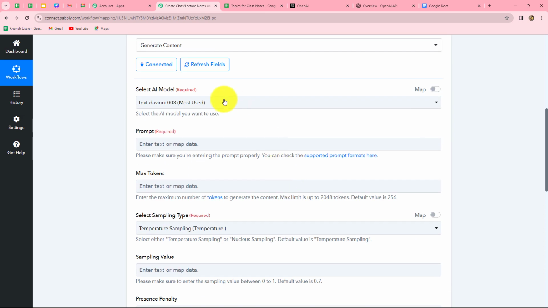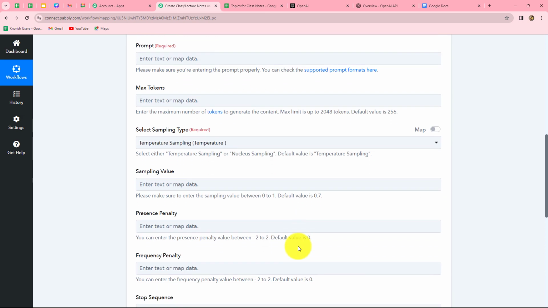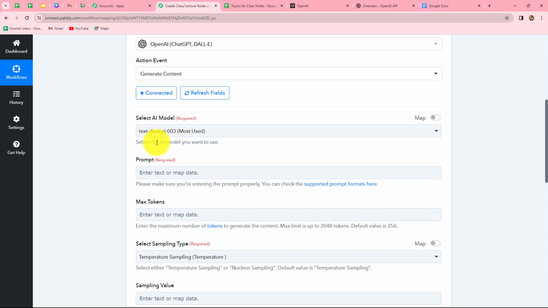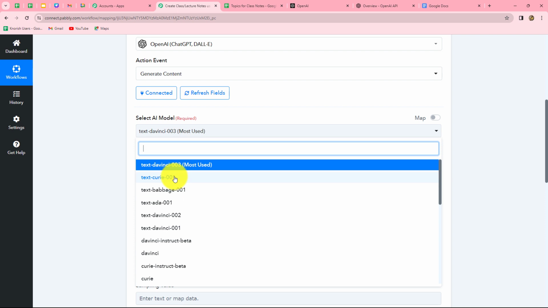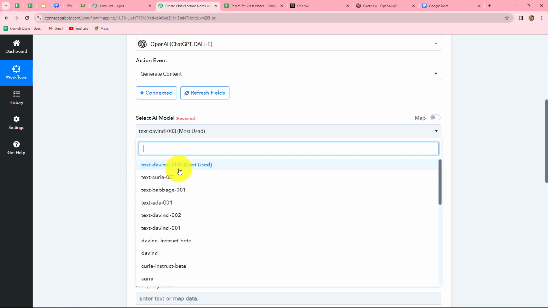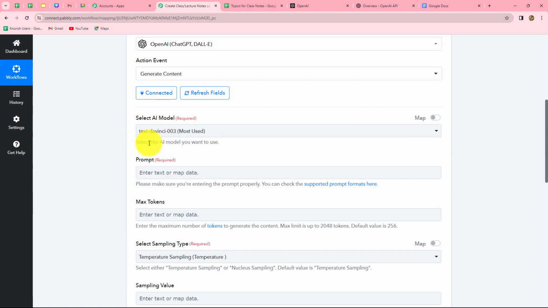So we will move further, and we need to enter details in these fields in order to generate the content. Now it is asking us to select the AI model. What model do you want to use in order to generate the content? Here we have several options. So I'm going to select this text-davinci-003 model, as it is the most used and most capable model of the ChatGPT 3 series. Okay, so we are going to generate our content by using this model.